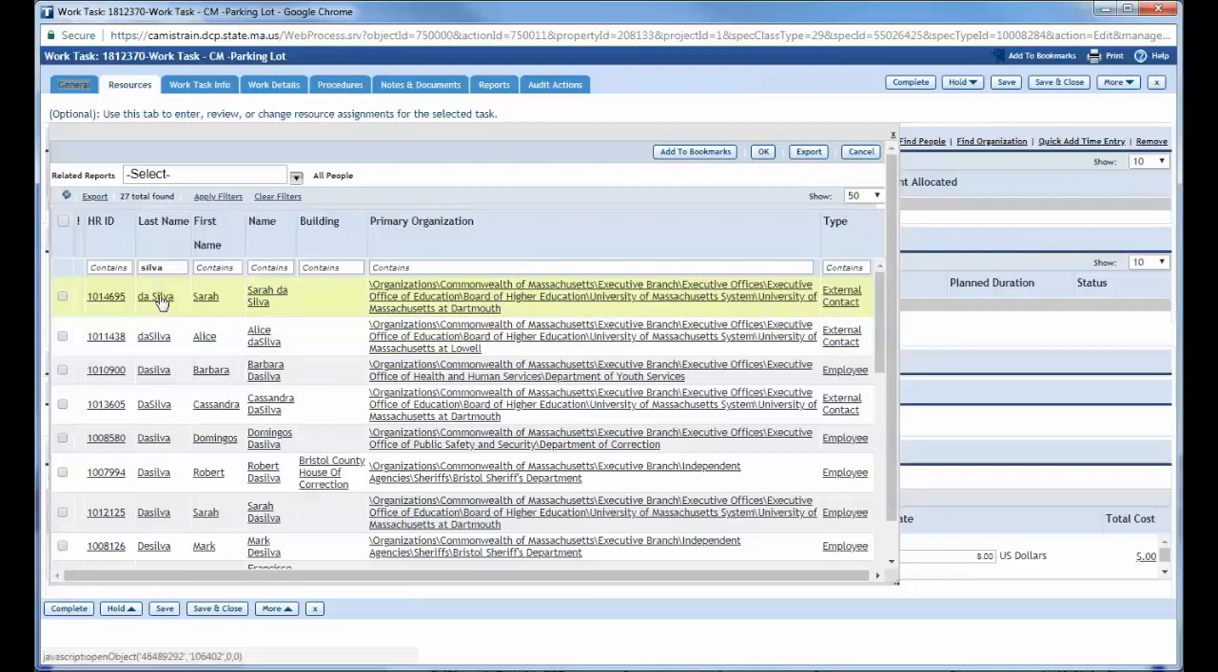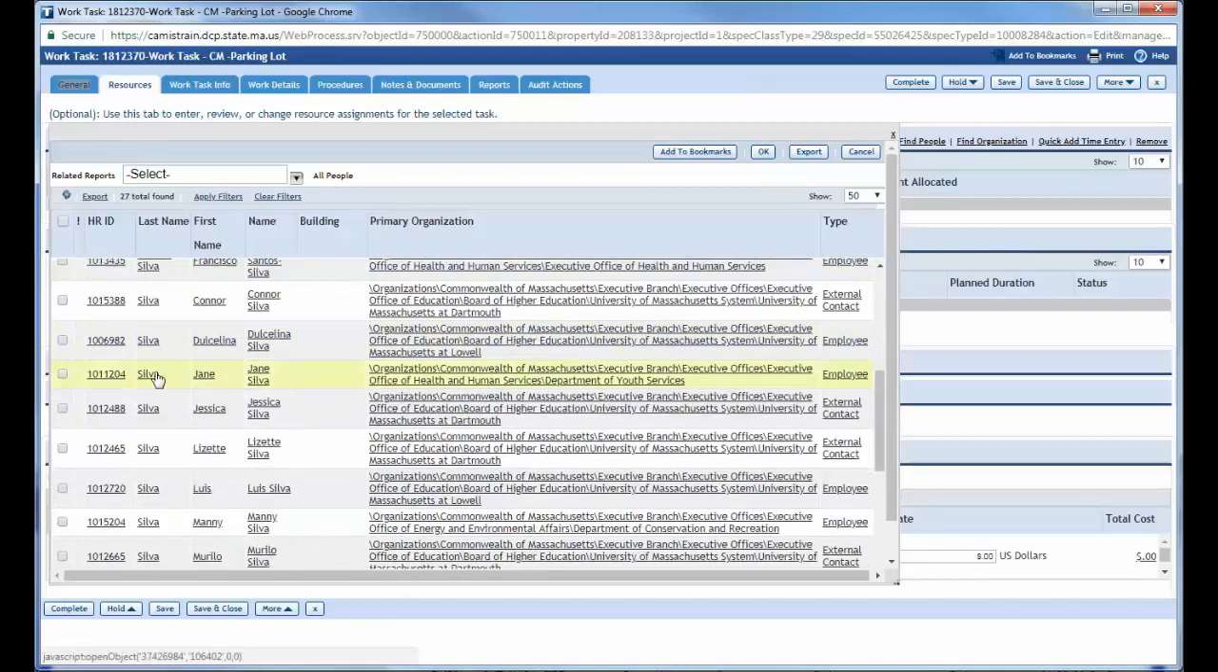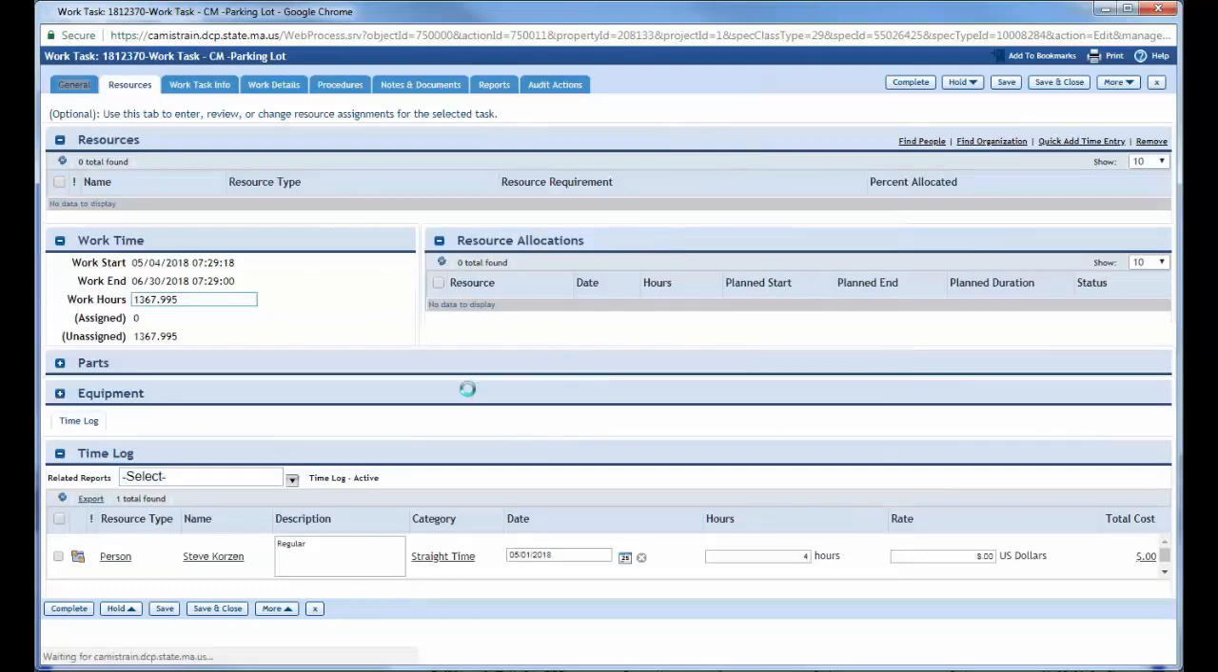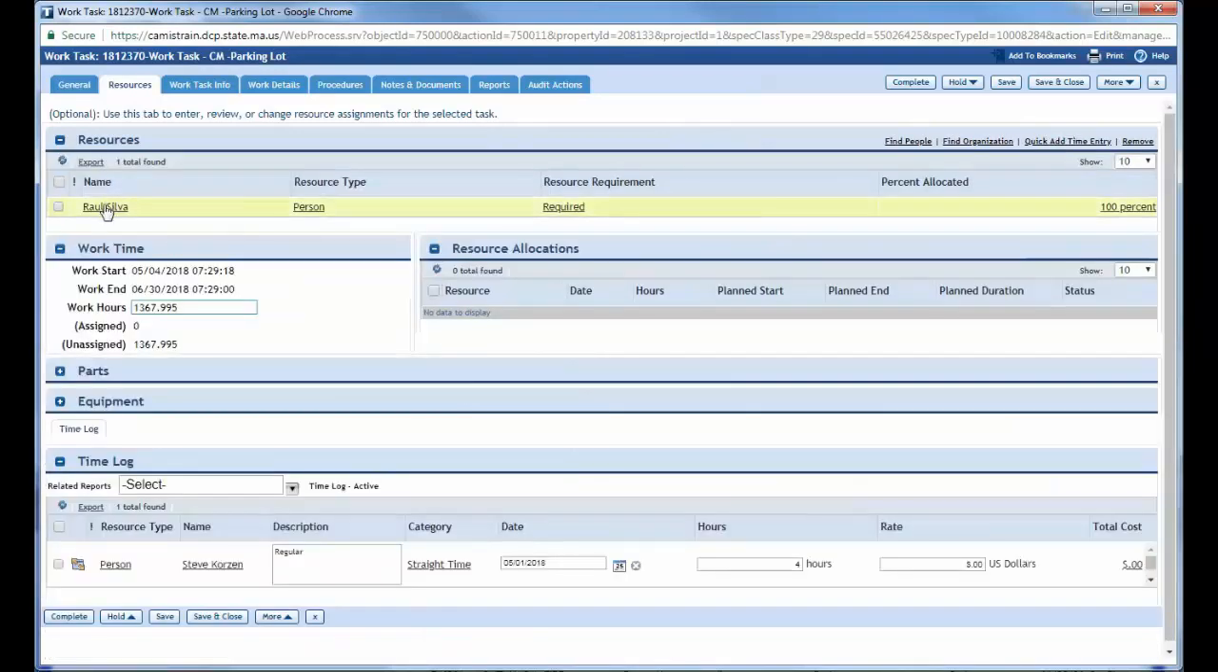When I do that, you notice that I get all the names that contain the letters for Silva. So all the Da Silvas and all the Silvas. I'm actually going to look for, how about Raul Silva? I'm going to select it, and then I'm going to come up and click OK. As you can see, Raul Silva has been added to the task.